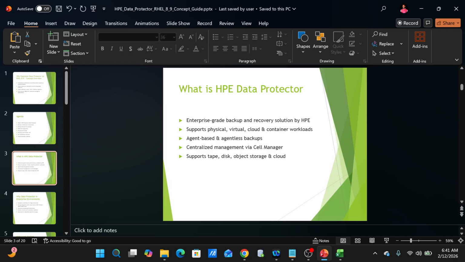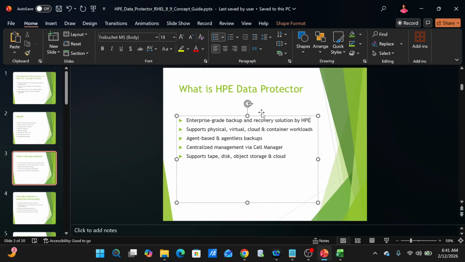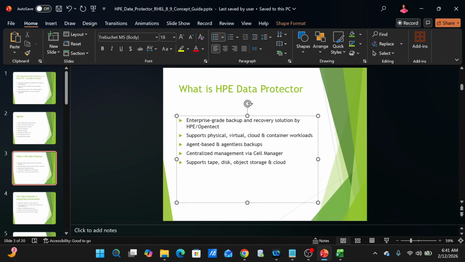Basically, HPE Data Protector is an enterprise-grade backup and recovery solution by HPE mainly, but currently owned by OpenText. Here you can write OpenText. Time to time its owners are changing, so for current information you can also search it out. It supports physical, virtual, cloud, and container workload platforms.